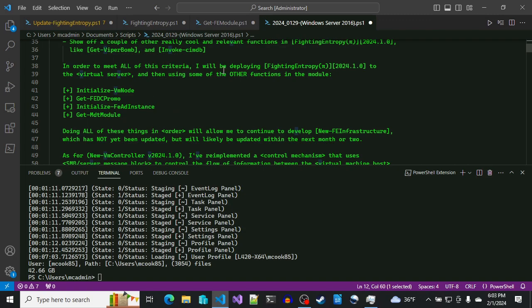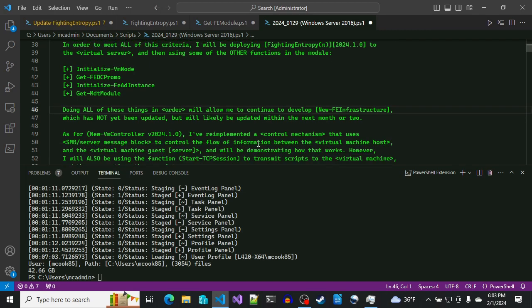In order to meet all this criteria, I will be deploying FightingEntropy 2024.1.0 to the virtual server, and then using some of the other functions in the module: Get-InitializeVmNode, Get-FEDCPromo, Initialize-FE80Instance, and Get-MDTModule. Doing all of these things in order will allow me to continue to develop new FE infrastructure, which has not yet been updated, but will likely be updated within the next month or two.